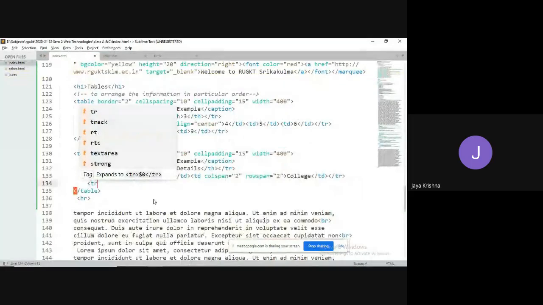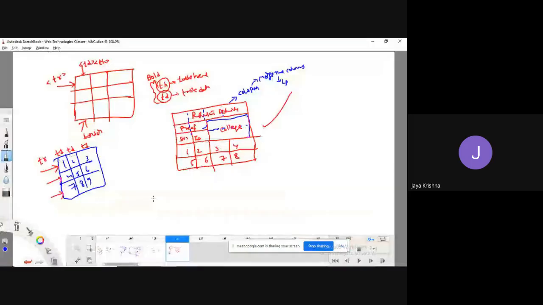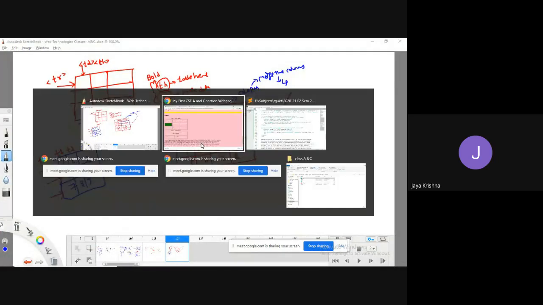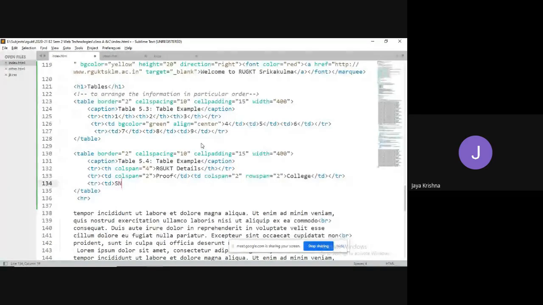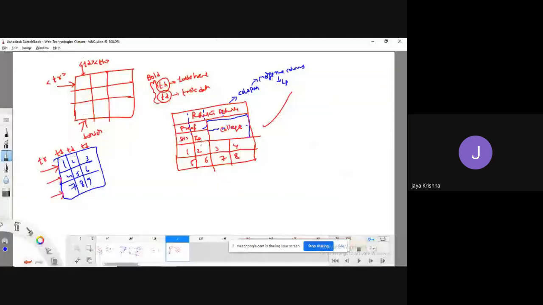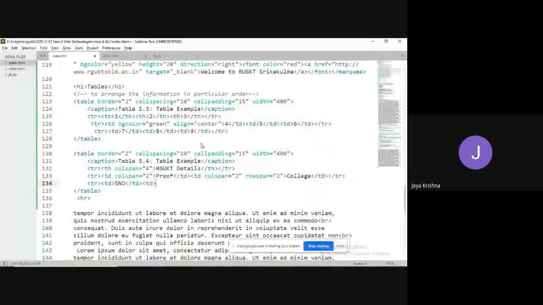Now you can take one more table row. In that, again, it is having 2 columns. Normally I need to write TD, serial number, closing of TD, TD, ID, closing of TD. Next, would I like to write the remaining thing? No need, because we already combined that row to the college column.